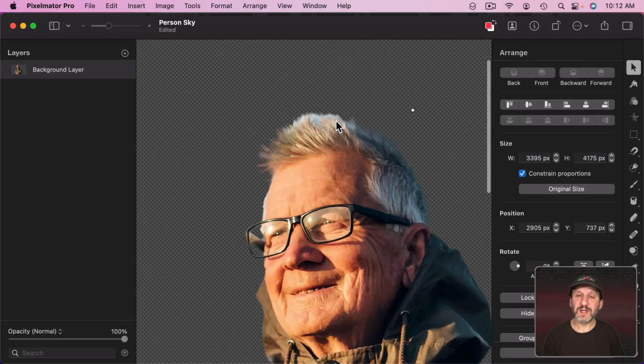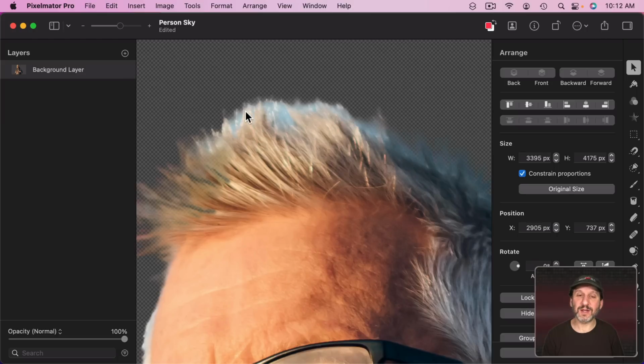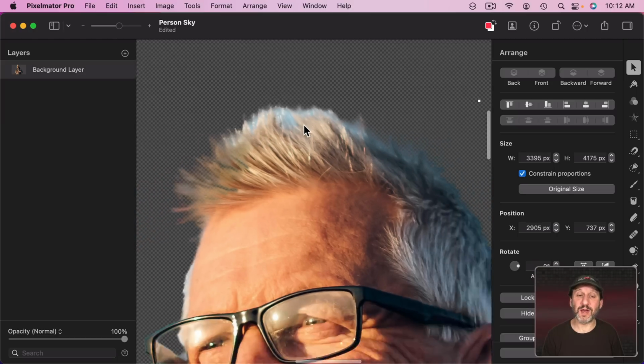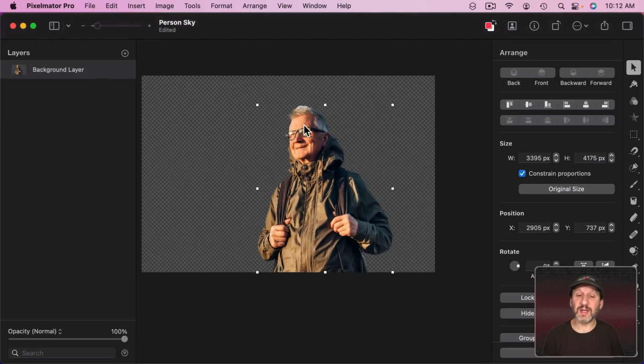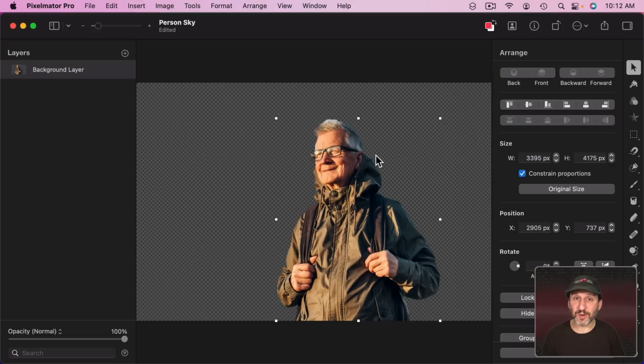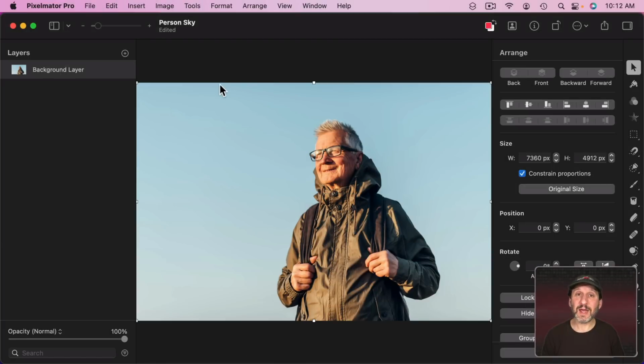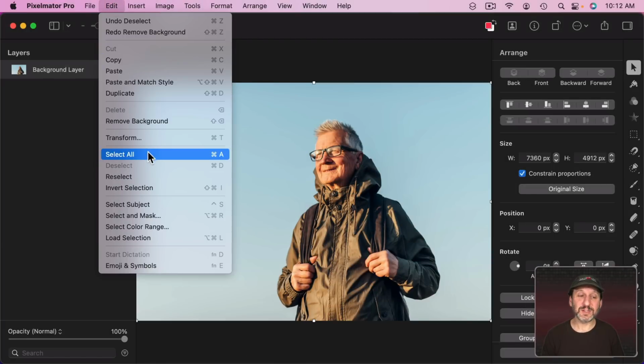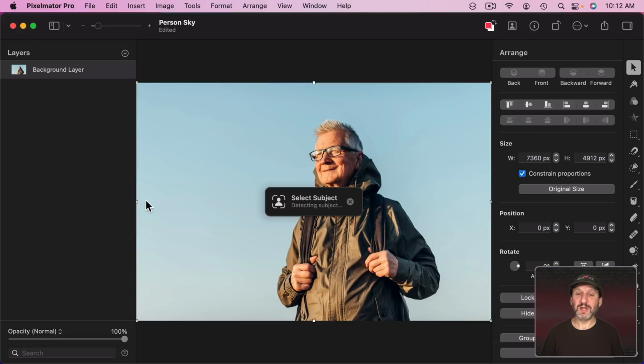Notice for instance, it didn't quite do a great job here at the top. It probably could have taken a little bit more of that off. We can select that separately and then create a more refined result. Or I'm going to undo here and instead use that Select Subject option. So this is going to do the opposite in 2 different ways.